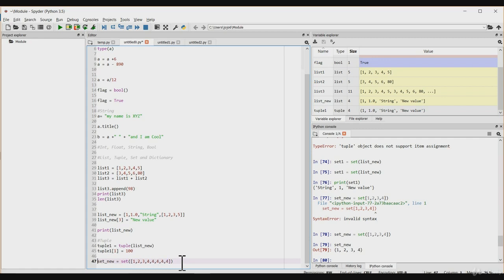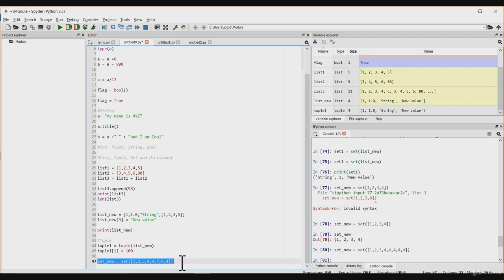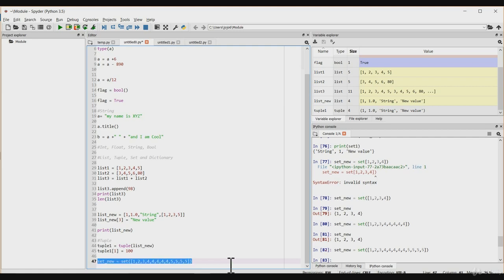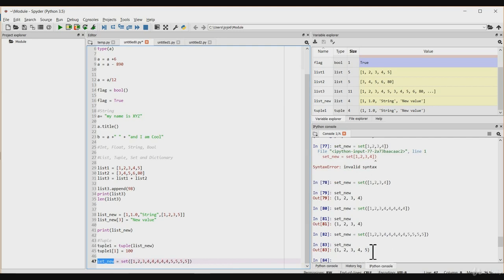But if I execute this code, it won't actually throw an error. It's just that it will remove the duplicates, and if you check the values in set new, there'll still be just 4 elements. If we add a couple more, let's say we add something new, 5, 5, 5, those new values will be incorporated over here, and you can see that the values are non-duplicated ones.